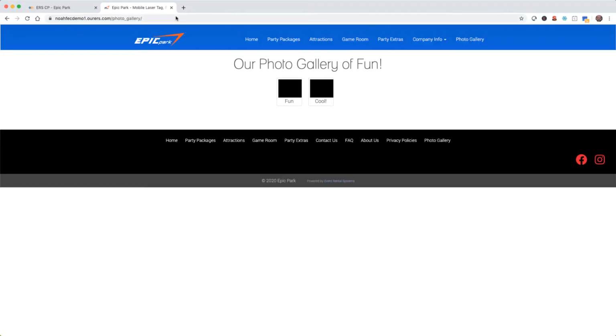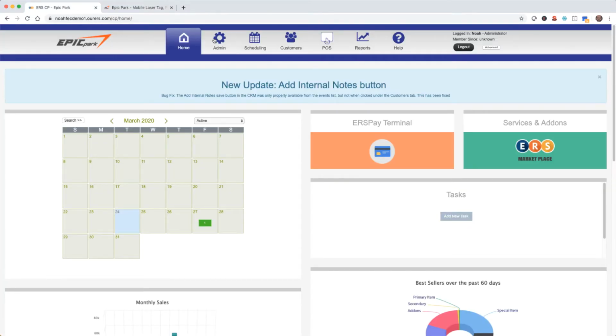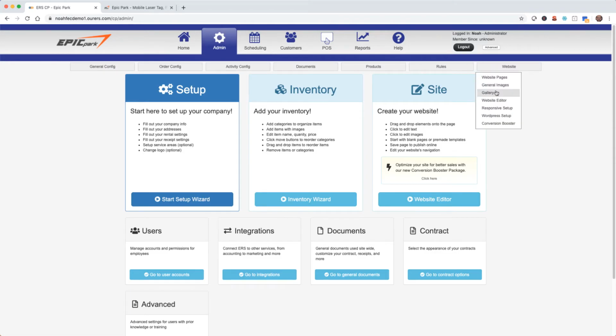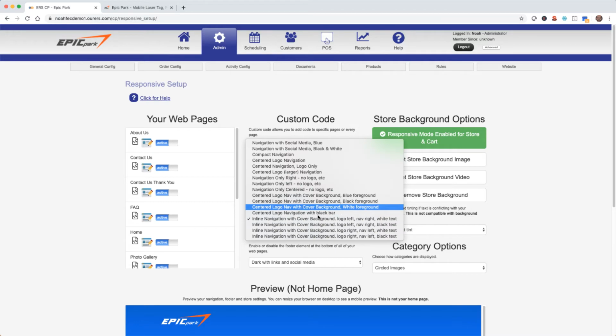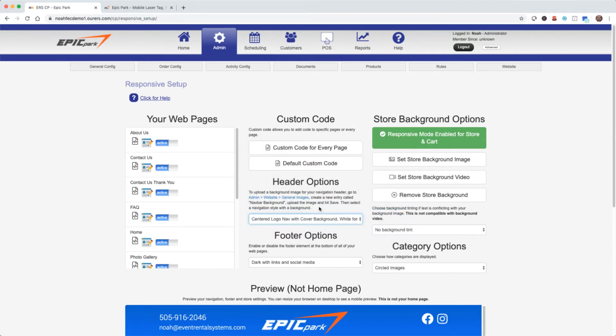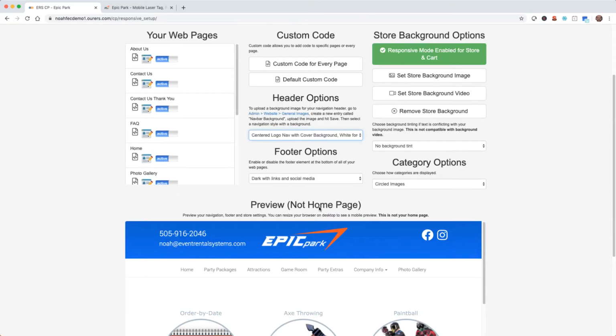So let's edit our header and footer. We're going to do that at Admin, Website, Responsive Setup. Let's go to this drop-down menu right here, and I think I want to try this one. And anytime we edit our header style, we can view the preview down here. All right, I prefer this. I like the social media icons, and I'm thinking I'd like to go ahead and add our YouTube page.